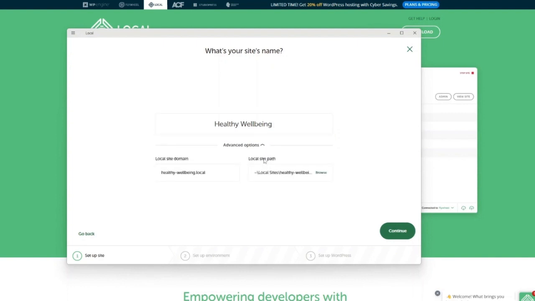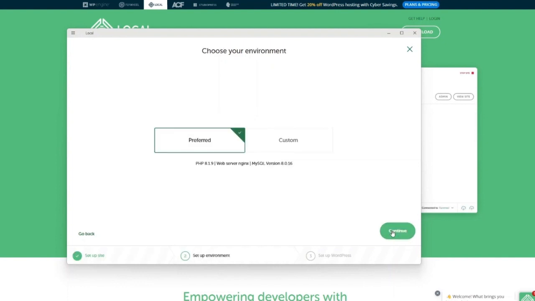and you can give it advanced options as well, like what you want the site domain to be and what you want the local site path to be, so where exactly all the files are saved. I just want to click on continue.